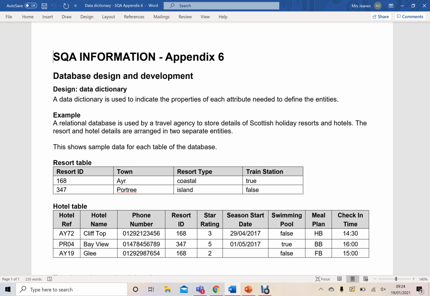If we have a little look at the hotel entity, we can see we've got lots of information being stored in there. Now, there's lots of different types of validation that we can do. Again, you've learned about these at National 5, but things like presence checks, length checks, range checks, and restricted choice are the main four that we look at within database.